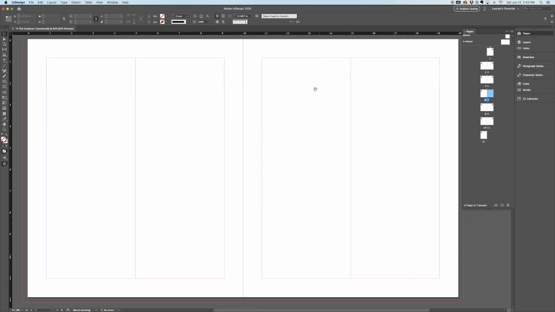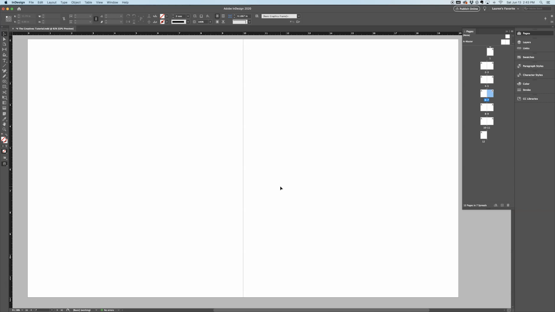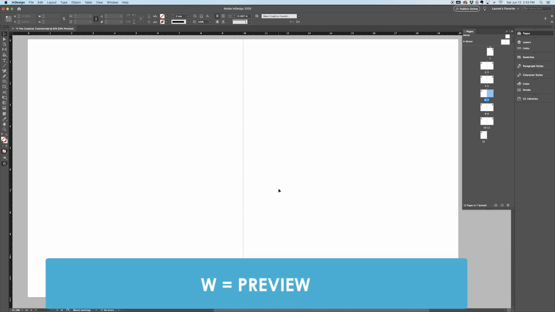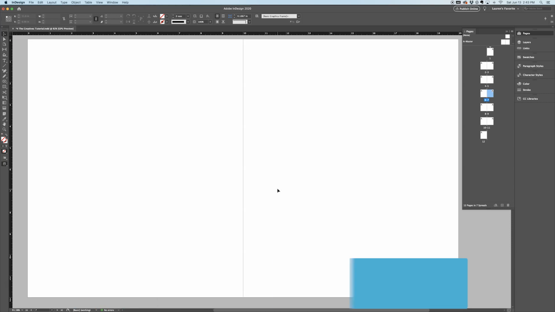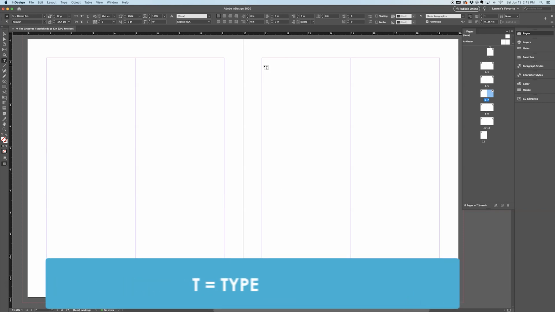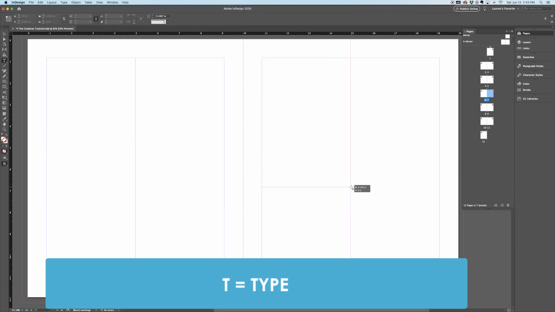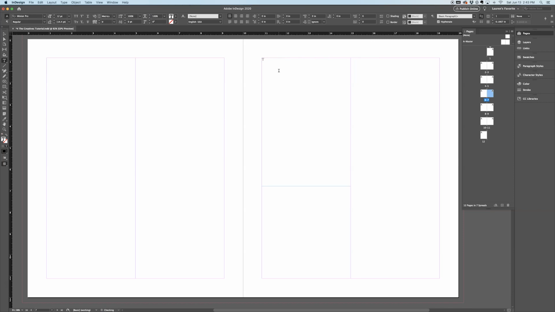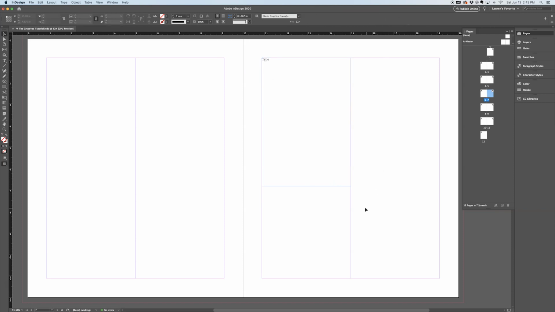If you want to view your document without any of these rules or any of the actual bleed showing, you hit W and it'll show it as if it was going to be printed or in a PDF format. And then you just hit W to get back to the previous way. T is used for type. So you hit the T and then you can type anything you want. Now make sure, though, you can't hit T and then just go out of that. You have to actually hit the selection tool to get out of the type. Otherwise you're going to be typing a lot of different T's.